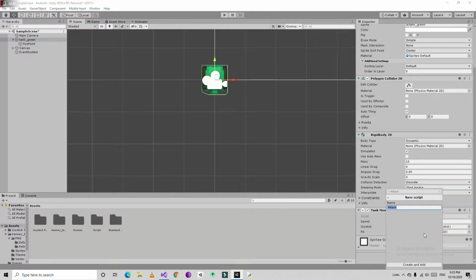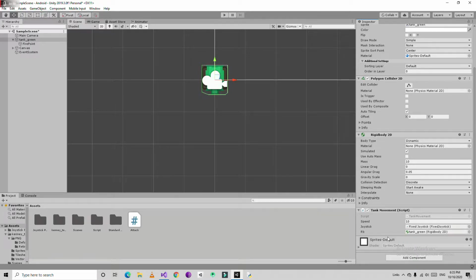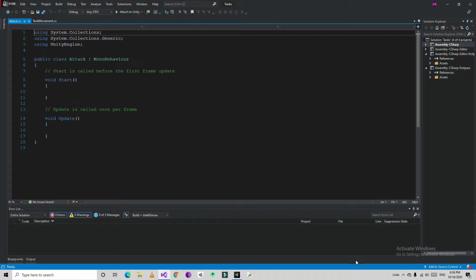And we use the tank green, add component, add a new script named attack. It's going to be responsible for attacking, shooting projectiles, giving damage to enemies, and accept that. Then just create and add. It's going to create a new script. Just open it up in Visual Studio. After opening Visual Studio, we want to shoot with a button.